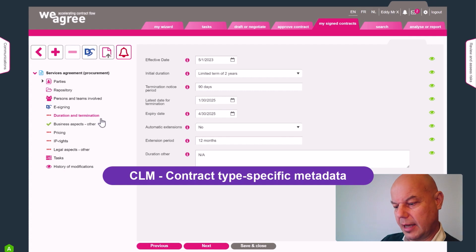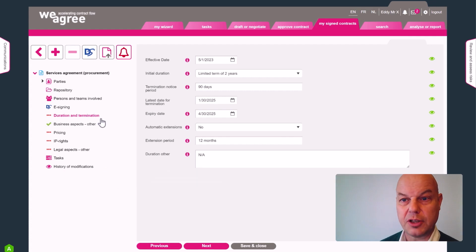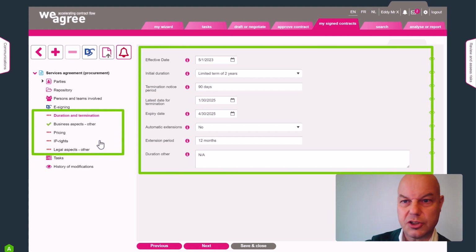You can imagine that an NDA might need to be monitored, but an NDA doesn't necessarily have pricing aspects, and it doesn't necessarily have those aspects that are relevant for, in our case, services agreements. If you are sales side oriented contracts like a distribution agreement, an agency agreement, or a sales agreement, then you will have very different parameters on which you want to monitor your contracts than if you are on the procurement side. And this is what you can fully tailor to your own needs.